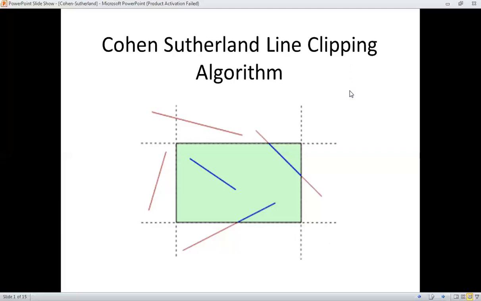After that we saw the polygon clipping algorithm, for which we used Sutherland Hodgman. In this session, we are going to talk about the Cohen Sutherland line clipping algorithm, which is there in your third module. Along with that, this algorithm is there in your lab program.